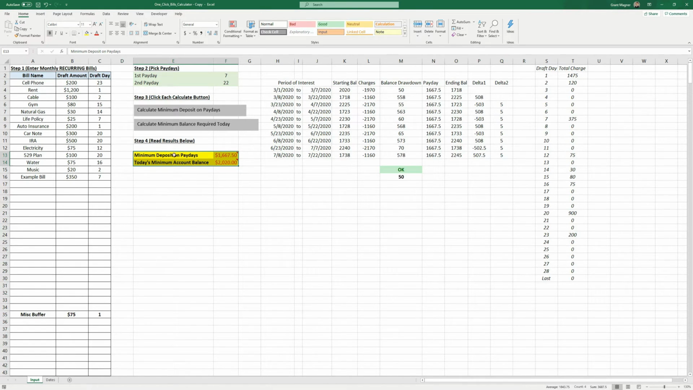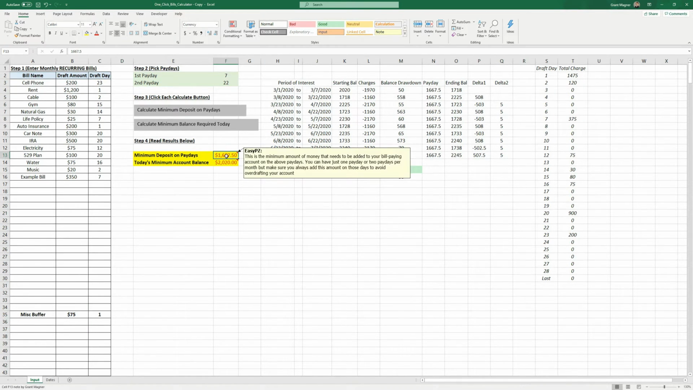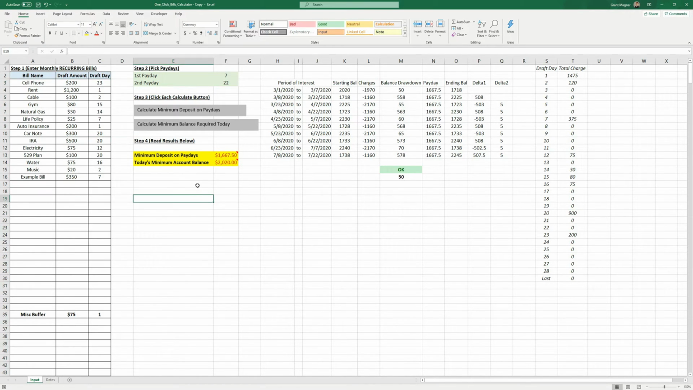And so let me just explain what these results are, and it'll all start to make a little bit more sense here. So the minimum deposit on paydays, 1,000. You'll notice if you put your cursor over the number, there's a little description here that I wrote, but basically the minimum deposit on paydays, this is the minimum amount of money that you need to add to your bill paying account on these paydays. So, on the 7th and 22nd, you need to add $1,667.50. That's the theoretical minimum that you should be transferring in order to support the list of bills here.